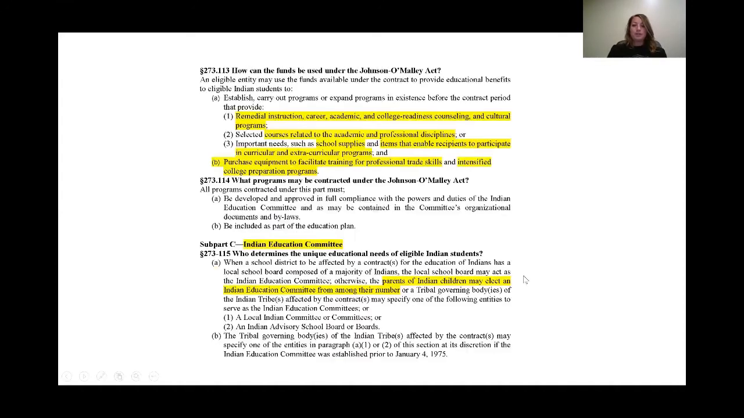So we'll go on to slide 3. So 273.113, how can the funds be used under the Johnson O'Malley Act? Some allowable expenses that you can pay for are the following. Under the CFR, we have remedial instruction, career, academic, and college readiness counseling, and cultural programs.